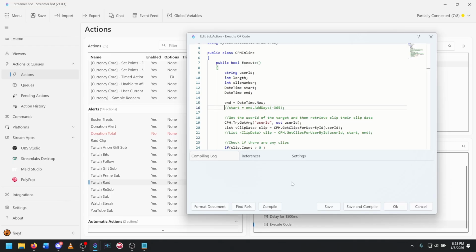How far back do we want to go? A nice easy way to do that is just to subtract a number of days. So if we say start equals n.add days, that's a function that will add a number of days to whatever value is in end. We're going to say add negative 365. We're going to go back a year. So we'll just get the clips from the past 365 days and set that to start.